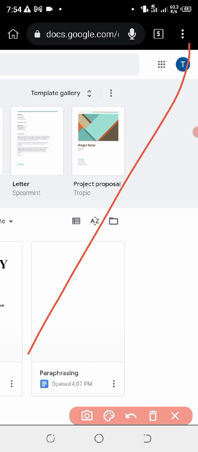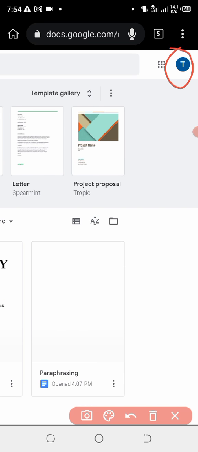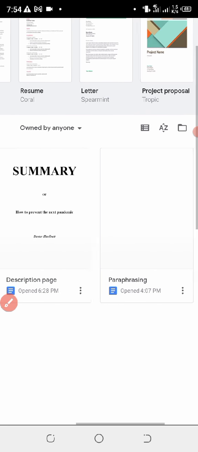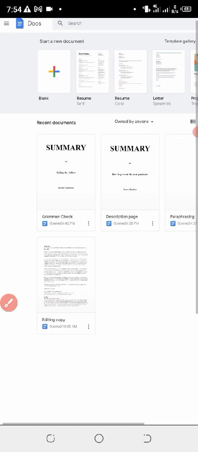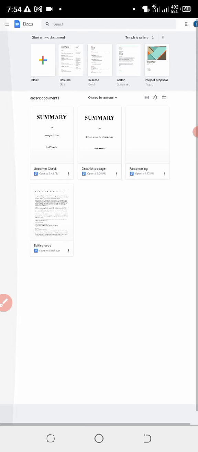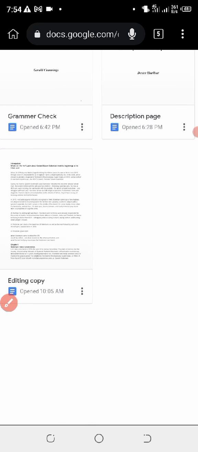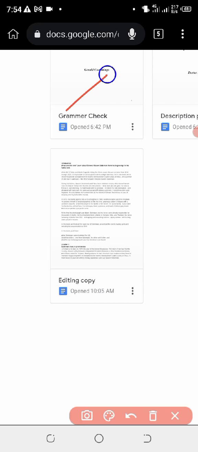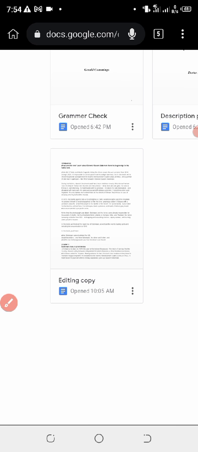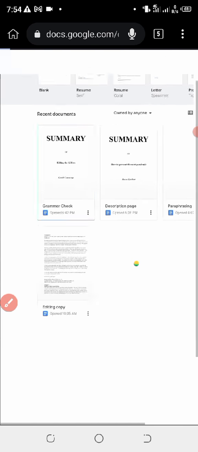It has changed to the account I have, and the work I have, those Google Docs that we are working on, as you can see, are now displaying here on web view. So what we are going to do is to open the work. Of course, you know the one we are doing is the one we titled the grammar check. This is the file we are working on. So I'm going to click on it to open it. It's opening.